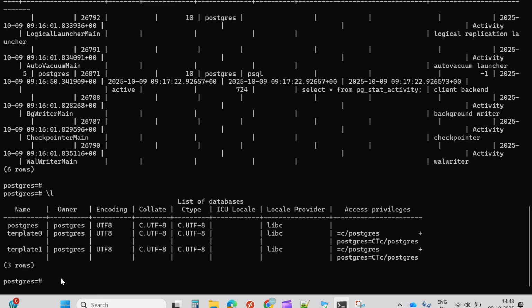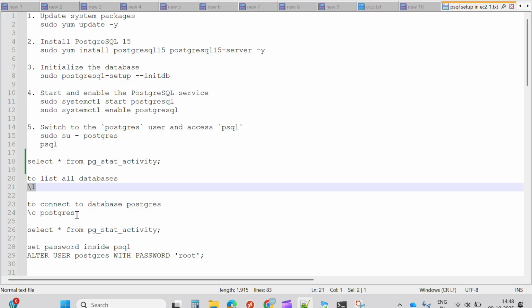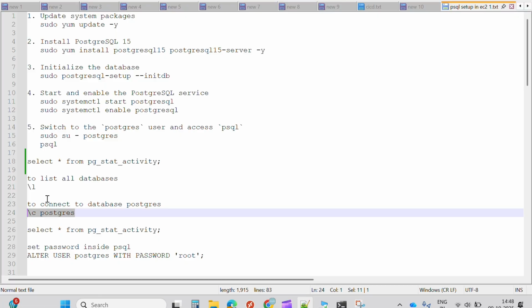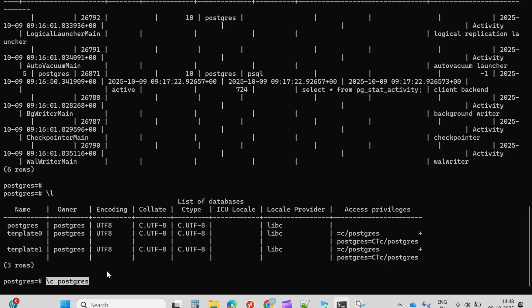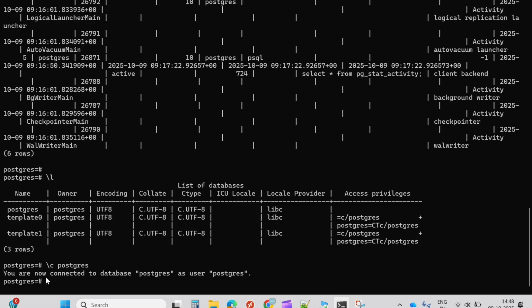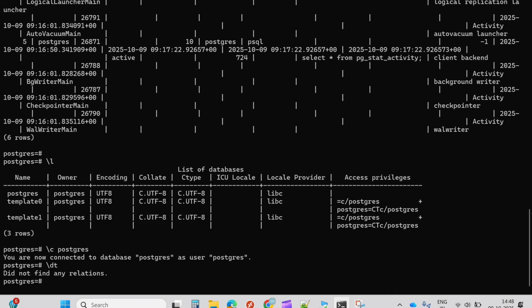If you want to connect to this Postgres database, the command is \c postgres. You can see we are now connected to database Postgres. Also, to view all the tables in this database, since this is an empty database, we can see the message coming, did not find any relations.